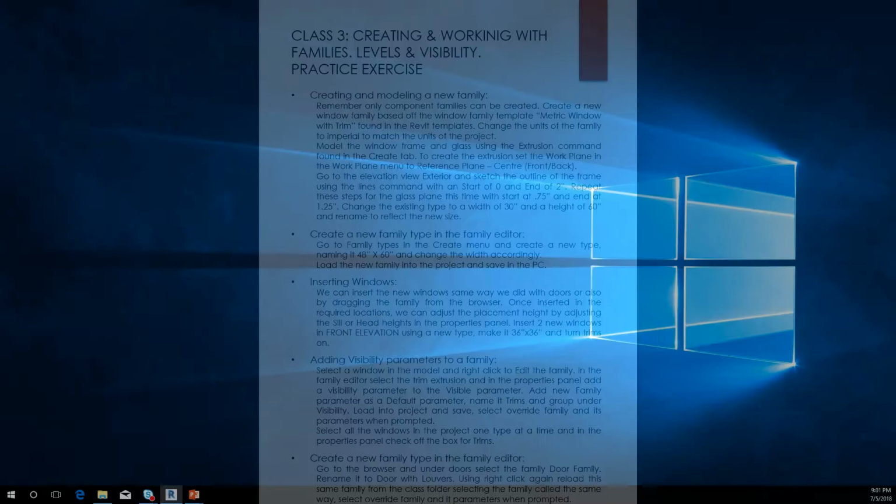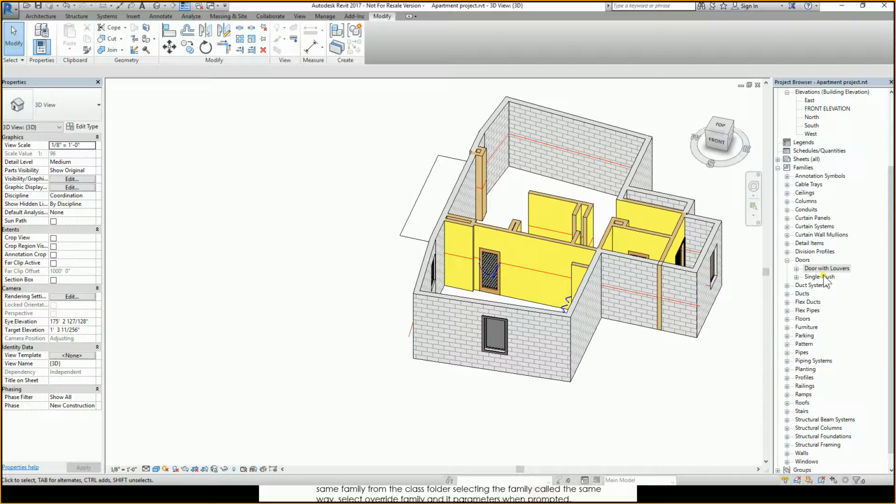Alrighty, so that's how you reload a family in your project. You go to the browser, select the family, right click on it, and say reload. That is useful when, let's say, we created a new family and we realize now that we can change our doors to that new family. We can come here, say reload, go find the new family, and reload it, and then the family that we used to have in the project is now going to change to that new family. All right?